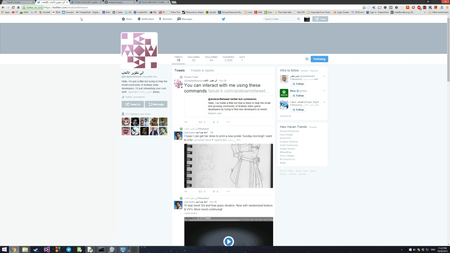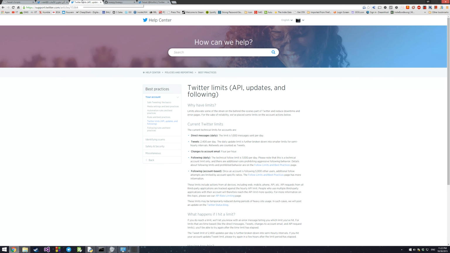Alright, so now, secondly, Twitter limits. For direct messages, they give you a thousand messages per day. And on tweets, they give you 2,400 tweets per day, and that includes retweets too. We're not gonna look into following and the daily and the account based. Basically, you have a daily limit, and account based is just basically a ratio between your following and followers.